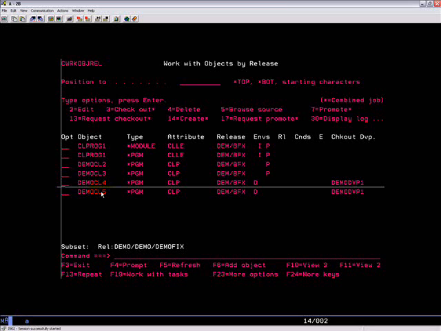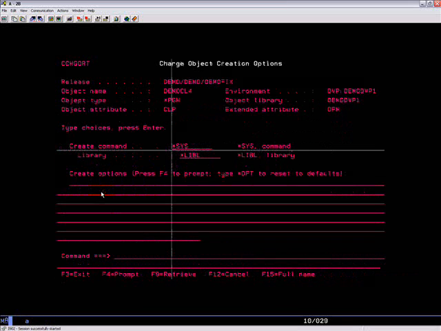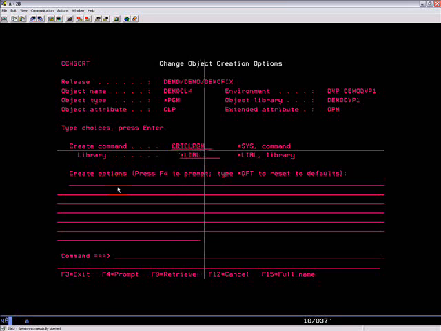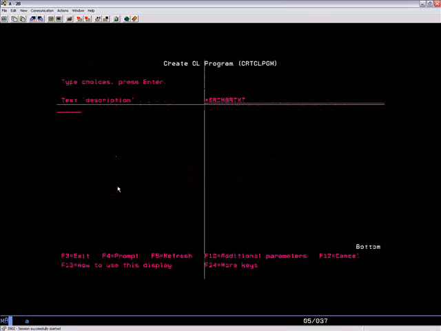So if I take option 15 here, it will ask me for the create command, so I can give CRTCLPGM and I can specify any specific parameters if I want to give using option F10.